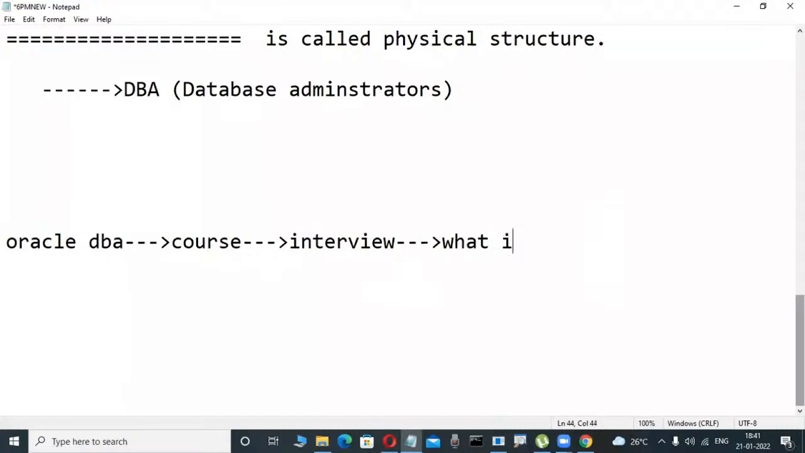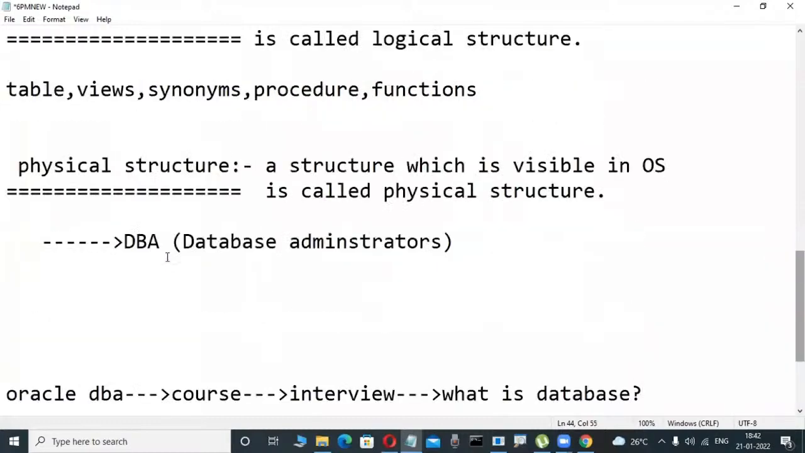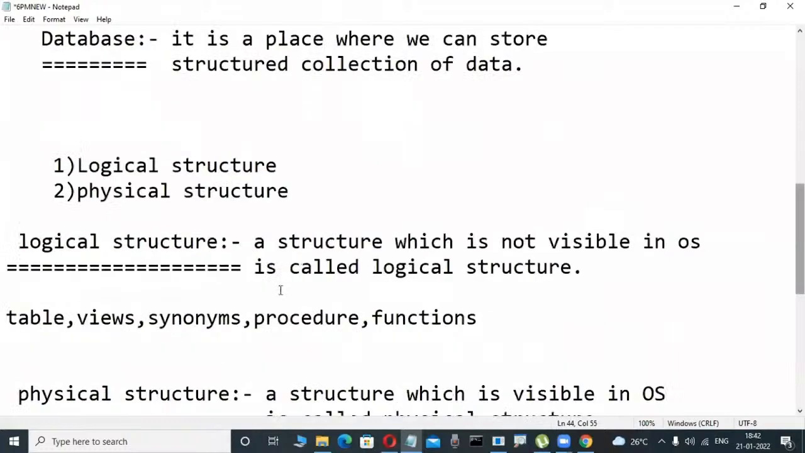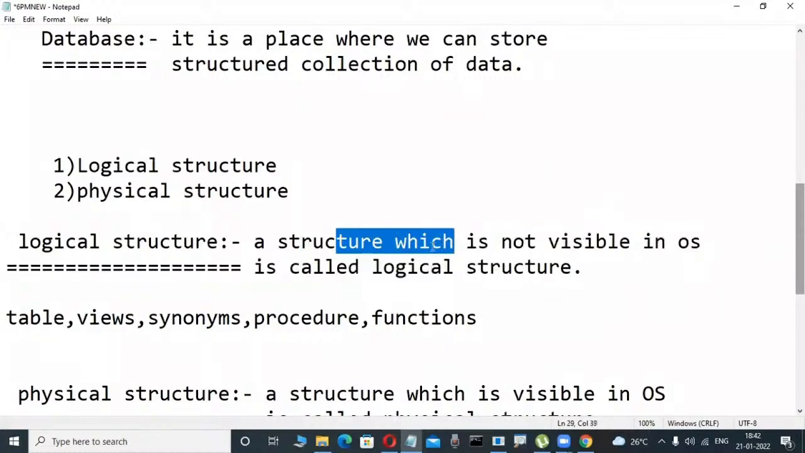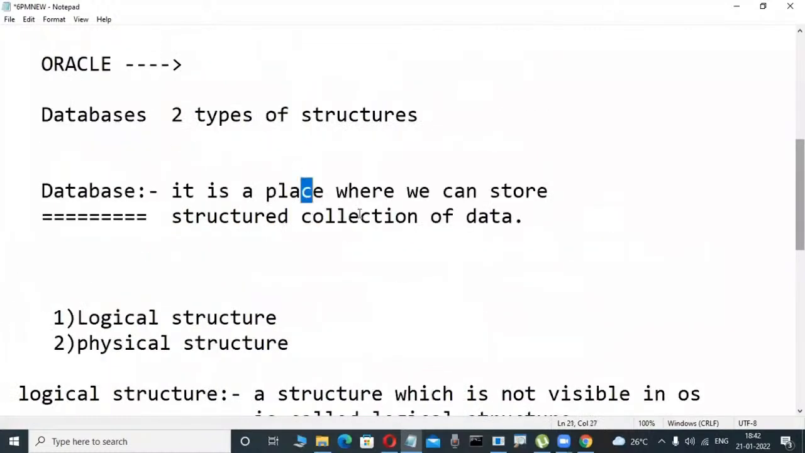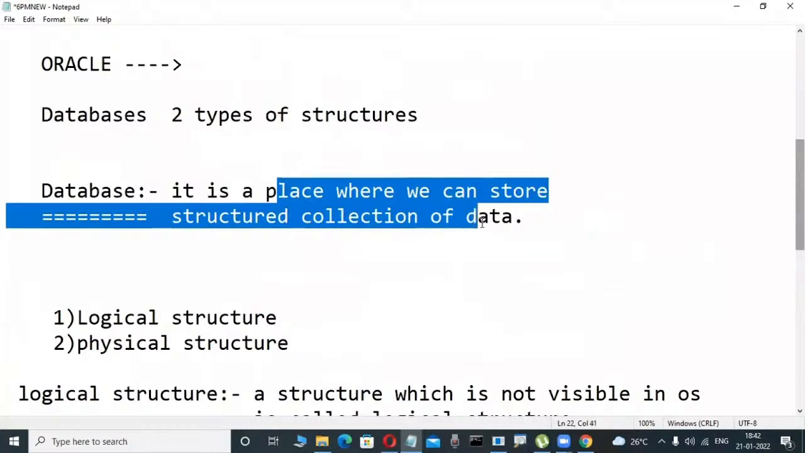Roughly, my interviewer is asking, Murali, what is a database? Whenever they ask what is a database, I say, oh, it is bookish knowledge: it is a structured collection of interrelated data that is stored in a structure. If I say it is a place that stores a structured collection of data, I am immediately rejected. Immediately. Why?